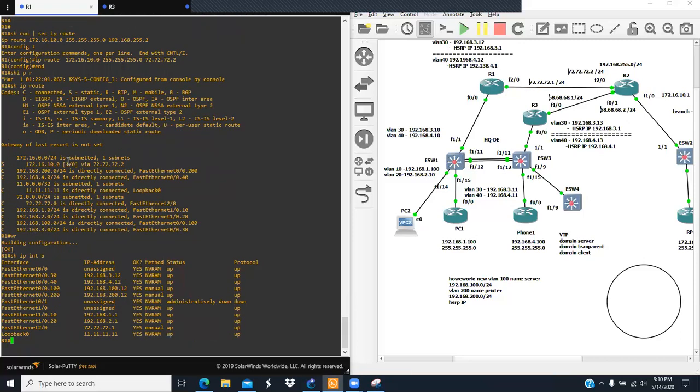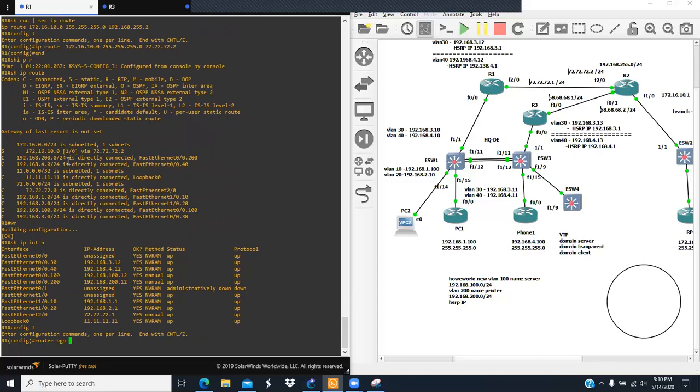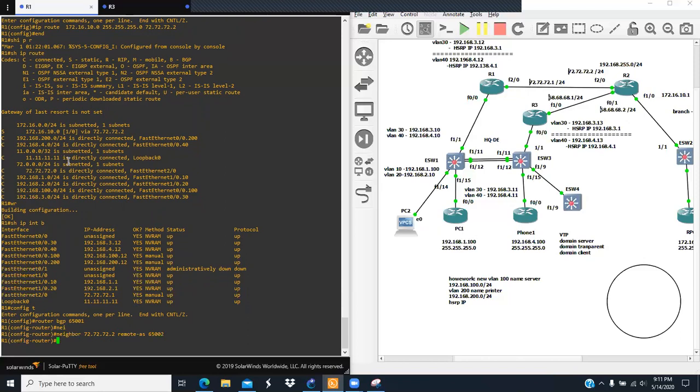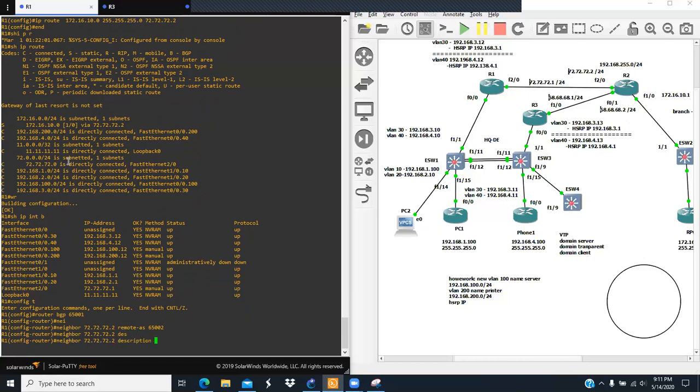So we continue in here. Router 1, same thing. Router BGP, and then 65.0.0.1. Perfect. And then we put the neighbor. What is the neighbor? 72.72.72.2, right? And then put the remote AS 65.0.0.2. Okay, and then we put the description in here again. So this is the BGP to router 2.